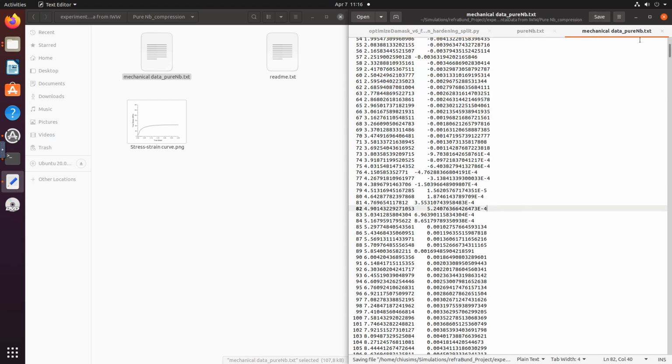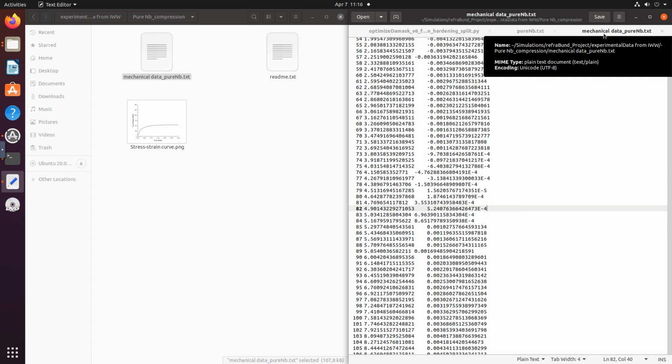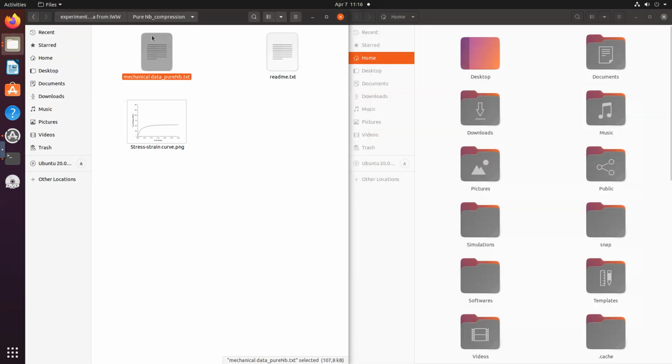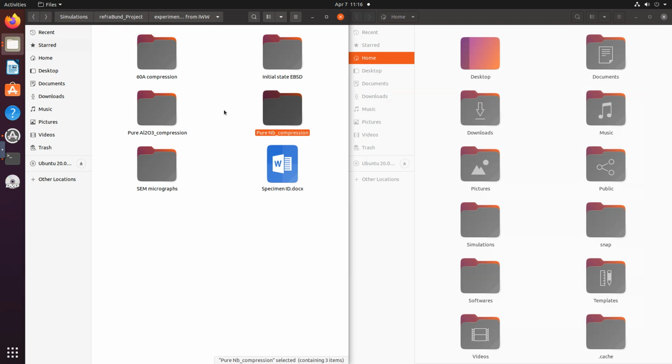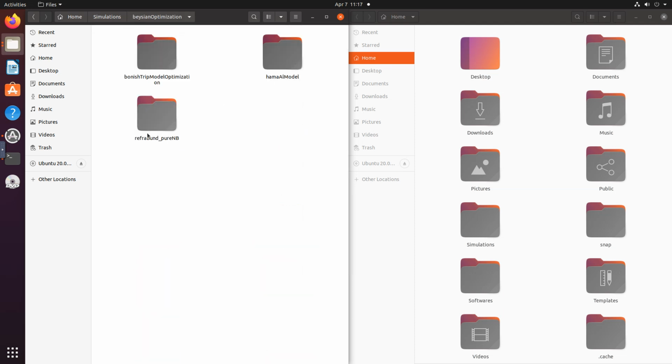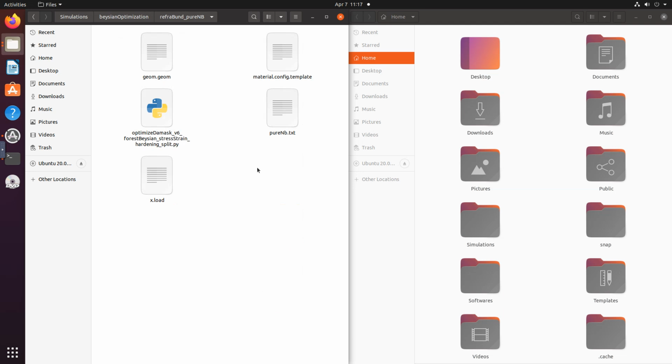I will not fix this. What I did is I copied this file to my folder where I will be running the optimization. This is everything that I will be doing there. Let's go to that folder. So what I've done is I have copied this experimental data to my Bayesian optimization folder, and here, for example, you will see these files.